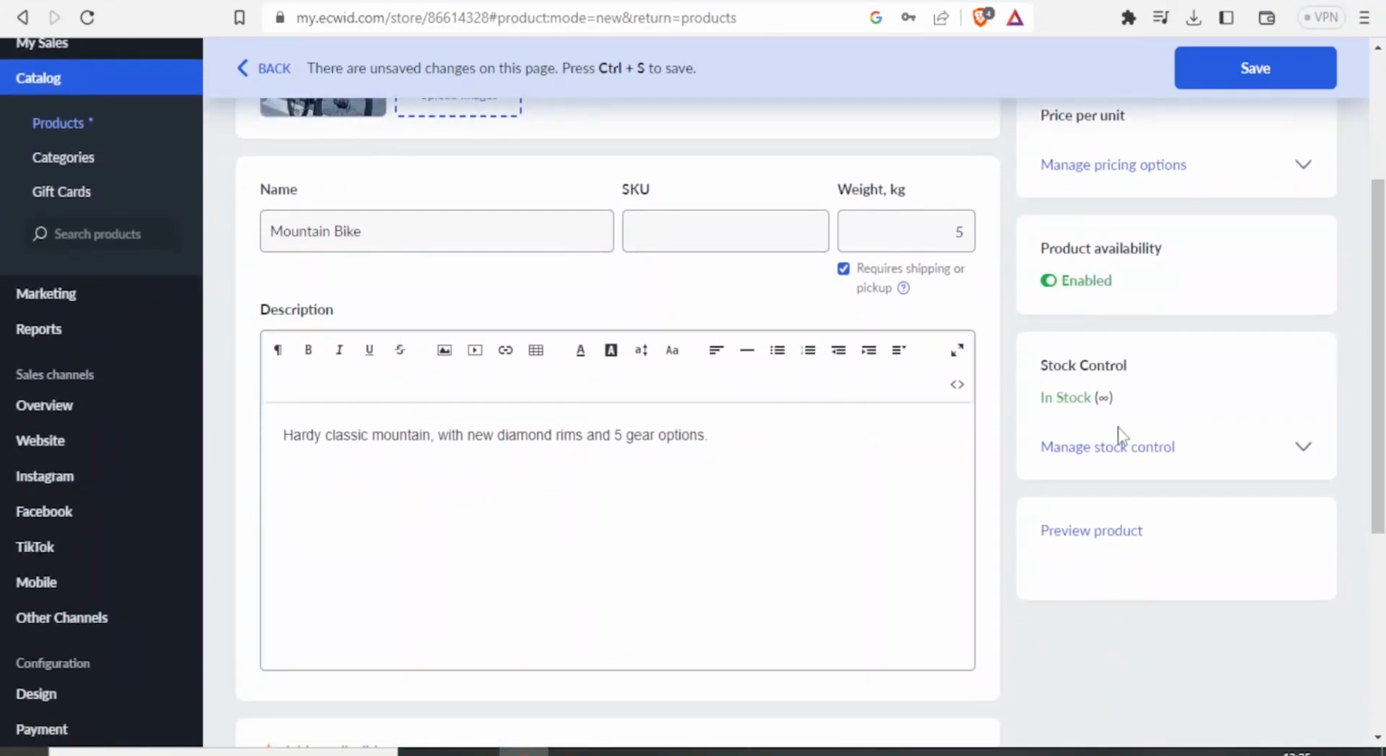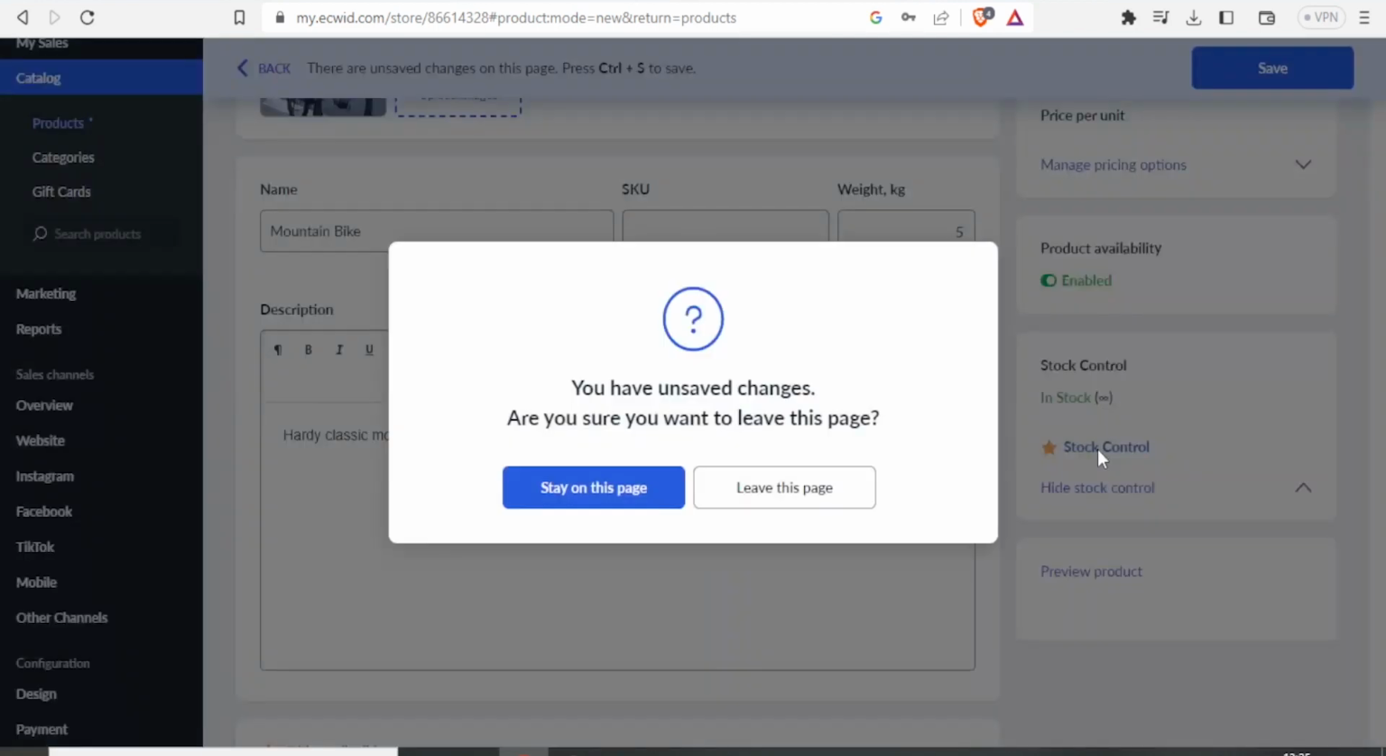Then down here, we have these options. Stock control. Sometimes you may make sales and you don't have that product anymore, or you have a lot of it, or you only have one item remaining. So this is where you manage your stock. So if I click down there, you can see the stock control. Either I can hide it or I can unhide it.